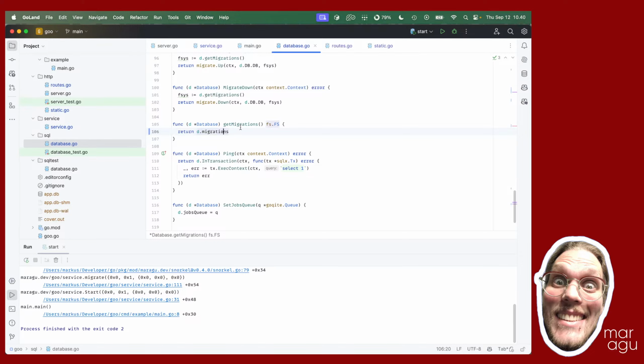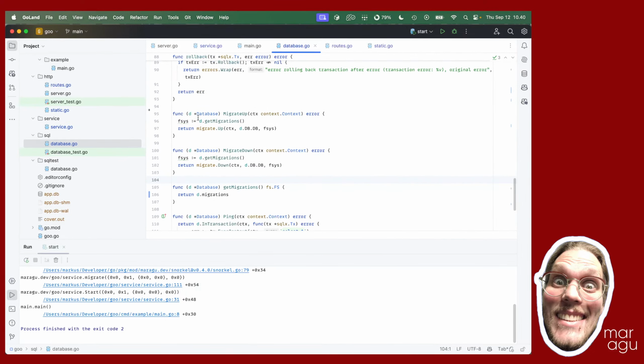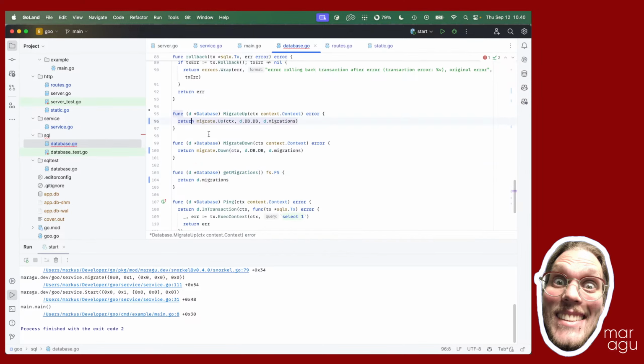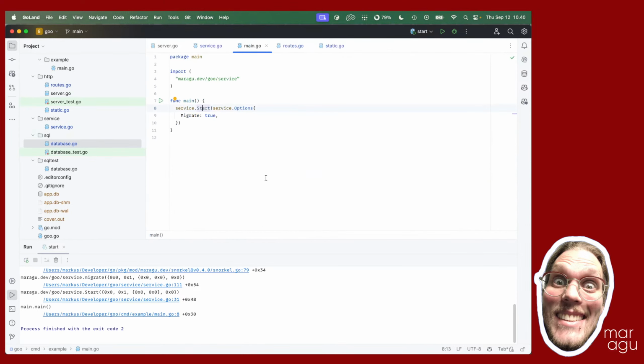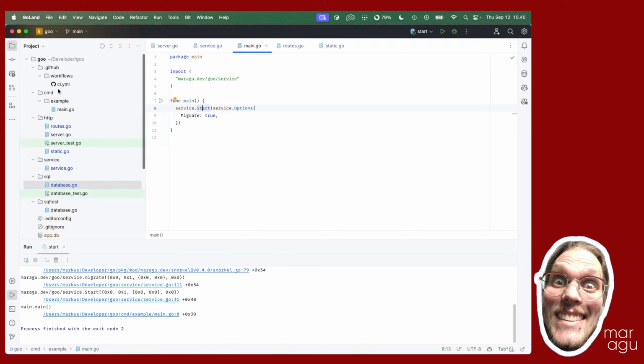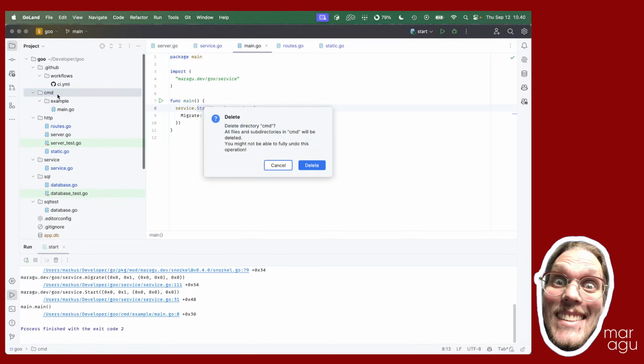So we don't need get migrations anymore because that just gets past the directory. So instead we'll just do d.migrations here as well, and that was it. We don't need that, we don't need that, and we don't. There we go. Excellent. I think I'll just delete this example app.